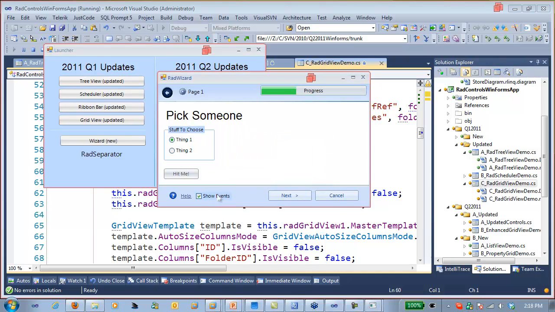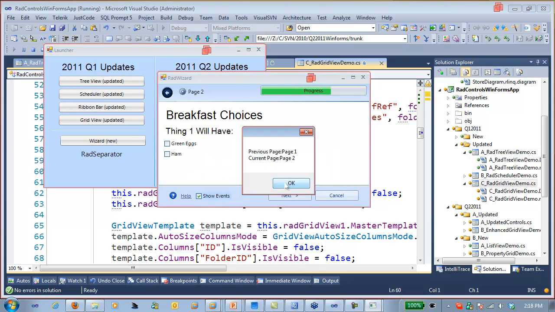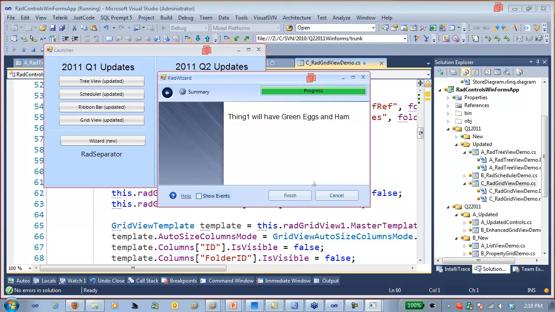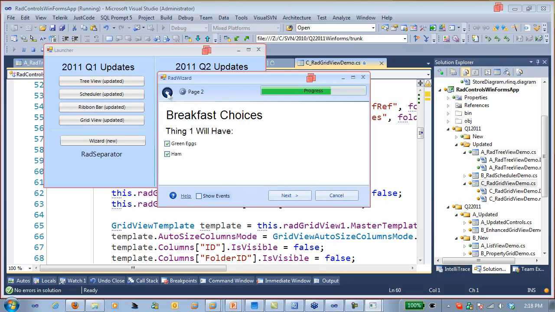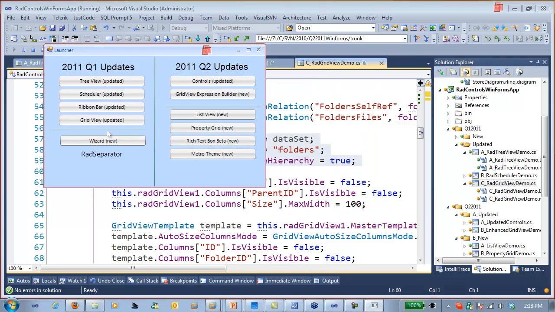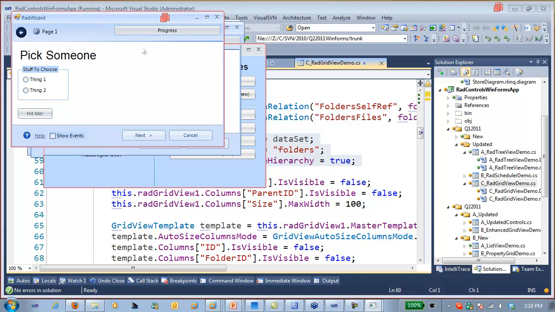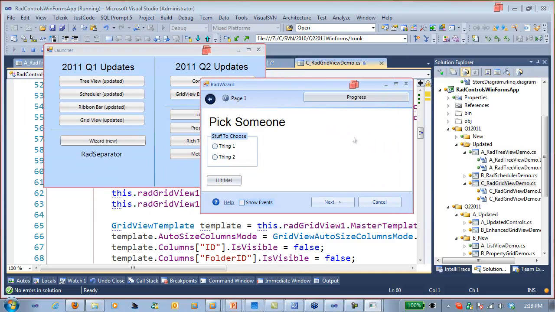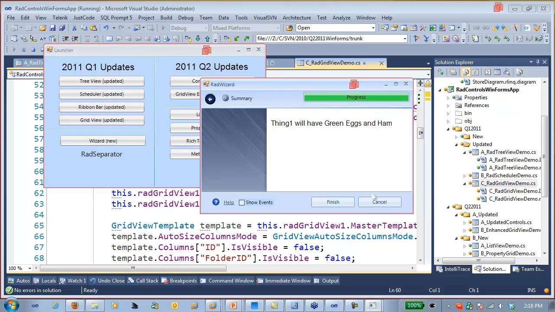So we'll do, let's get rid of this. Yeah, look at that. We're showing way too many events. So thing 1 will have green eggs and ham, and then we have green eggs and ham. And then we finish. Now if you remember, we go back here, we say hide this welcome page. We go to finish, and now we're going to start it again, and the welcome page is not there. So we can customize that and remember what it is. And then as we tab through, the progress bar is only set for 3 states, 0, 1, and 2, as opposed to 4, which we had before.